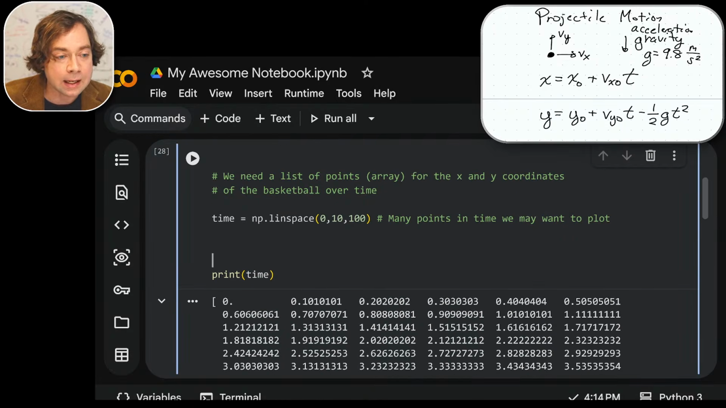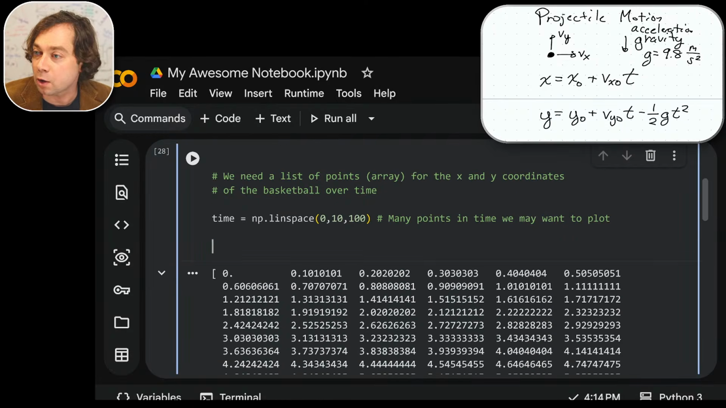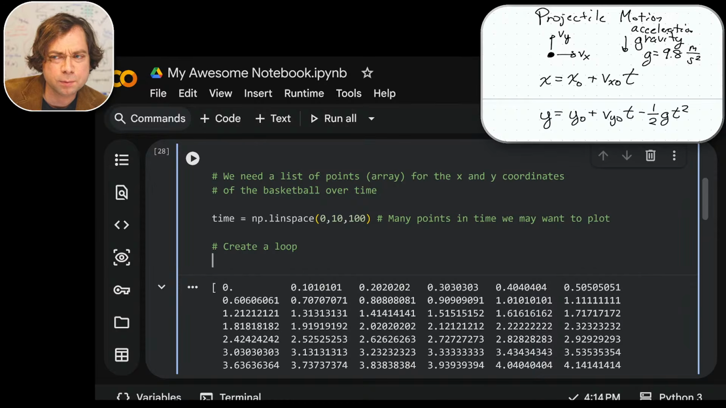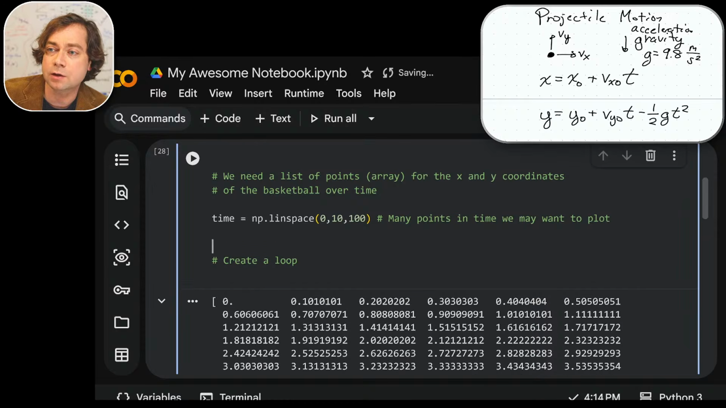So we need to create a loop, and let's get rid of the print time. We no longer need it. We now know the time works, okay? All right, so we're going to create a loop. We're going to create something called a for loop. One thing we want to do first is create an array of empty values for x and y, okay?